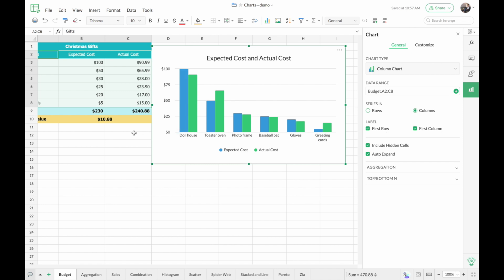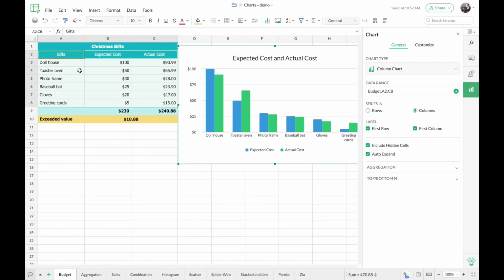Let's see how the data is here. On the left, you can see that the first row in the source data is supposed to be the label for me, as well as the first column is supposed to be the label for me, because without these two labels, my chart is not going to be understandable. So let's move on to the next option.